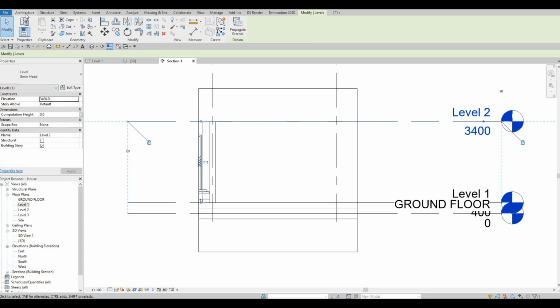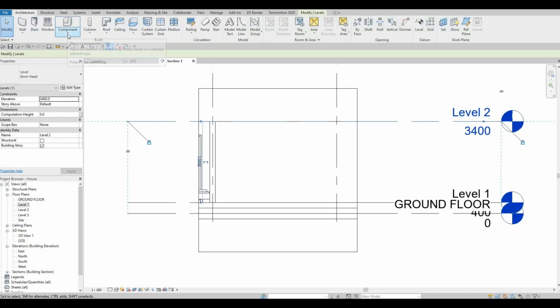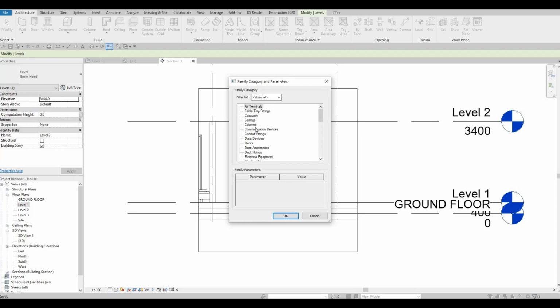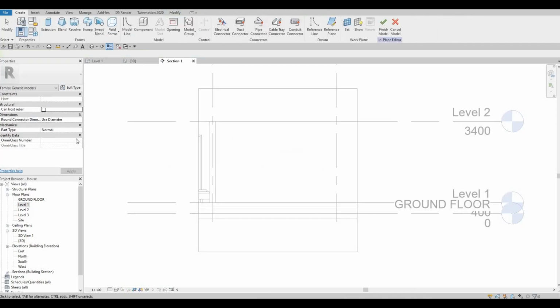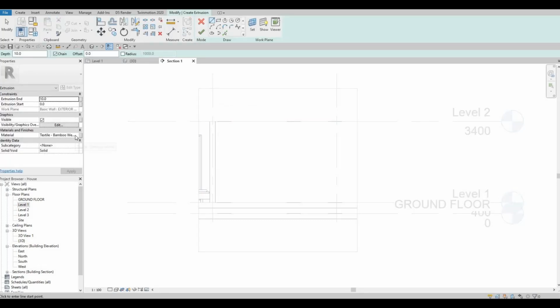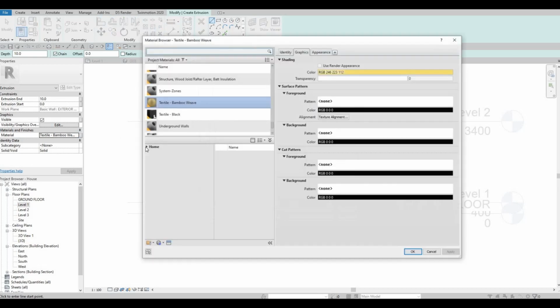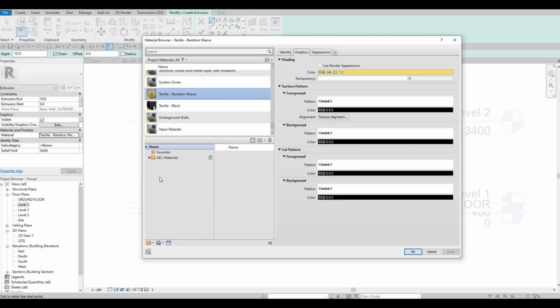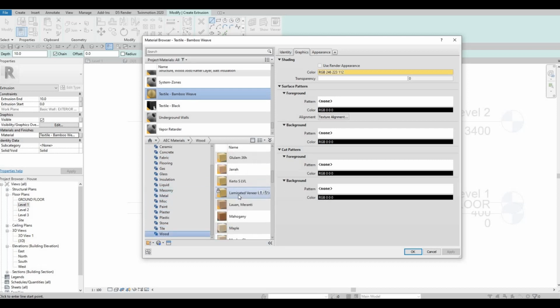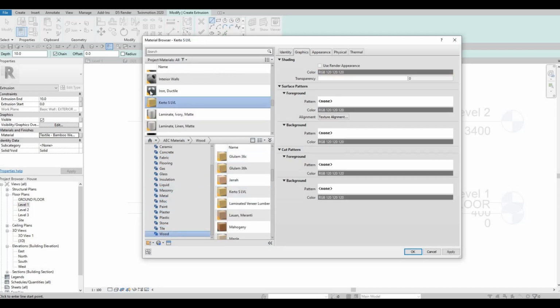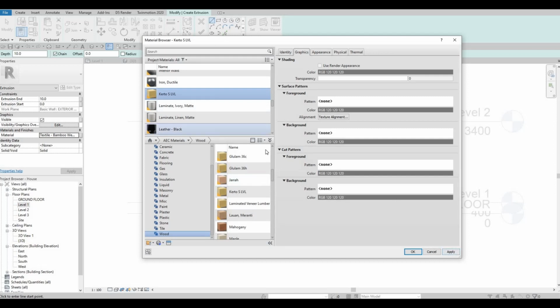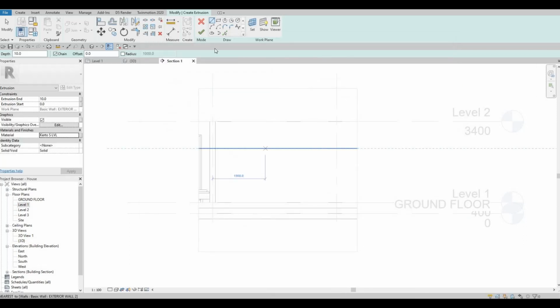So let's go to architecture. I'm gonna make it simple. So architecture, component, model in place, and then here we're gonna click on generic model. And then we're gonna choose extrusion and then pick a plane, which is this wall. And then here we're going to change this material to wood. So we've been adding wood a lot lately, but I know that we haven't used this one, so I'm choosing that one.